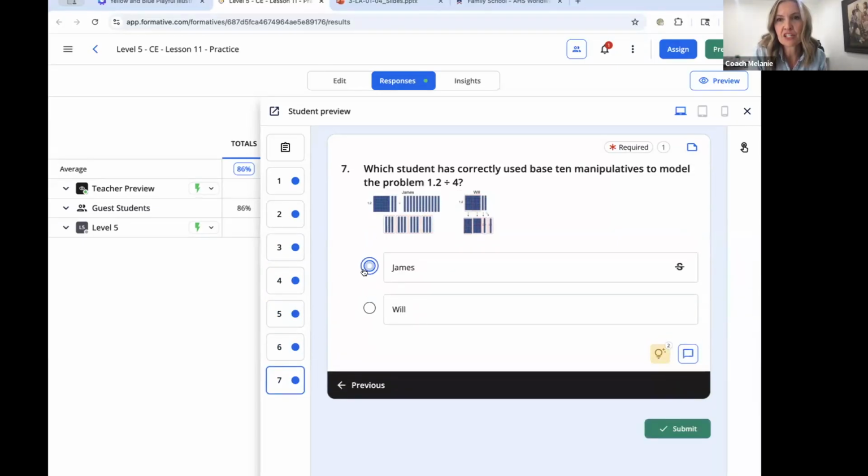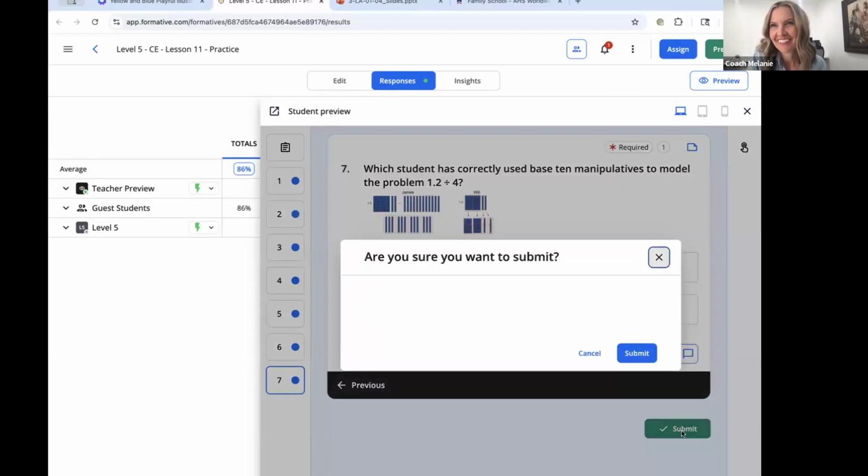And the last thing I'm going to do, what do you think is the last thing I'm going to do? Camden. Submit your answers. That's right. Do I only click it once, Camden? No, you click it twice. That's right. It wants to make sure you're really sure.